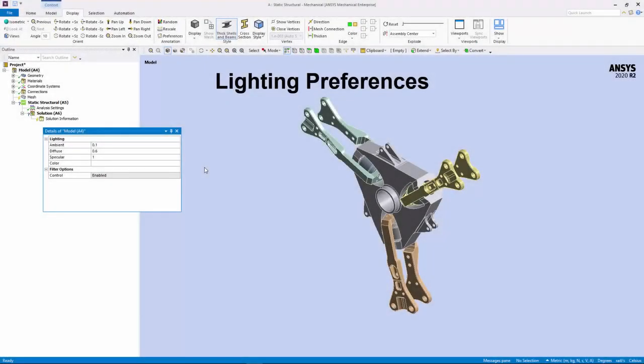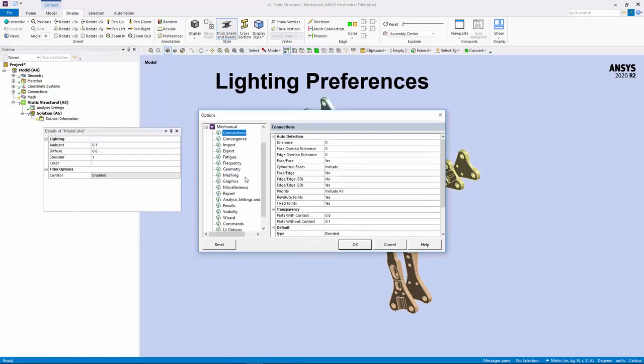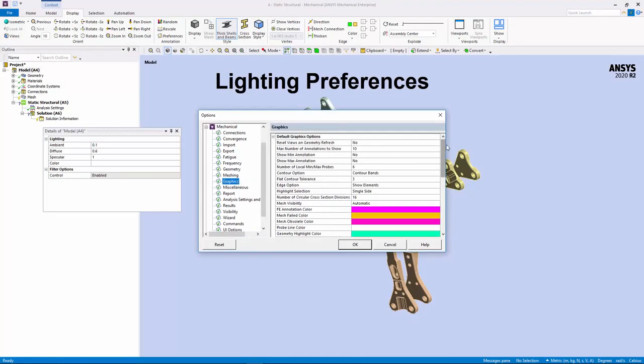You can now change the default values of the lighting properties applied to the model using new preferences available in the Options dialog.